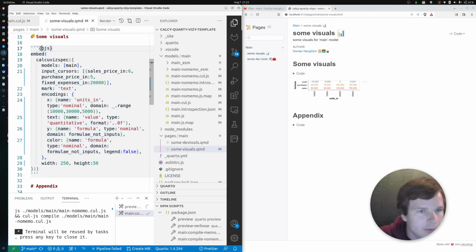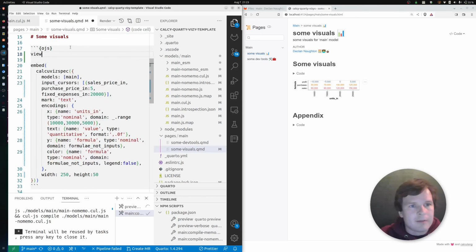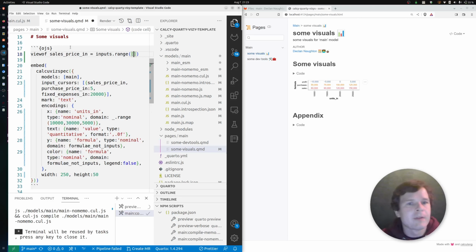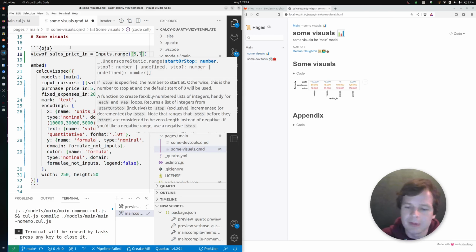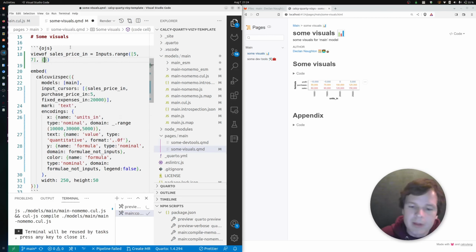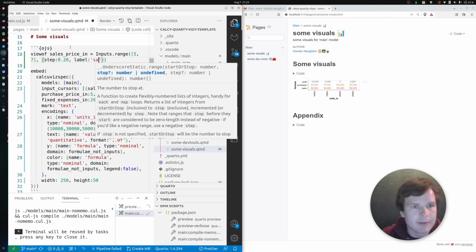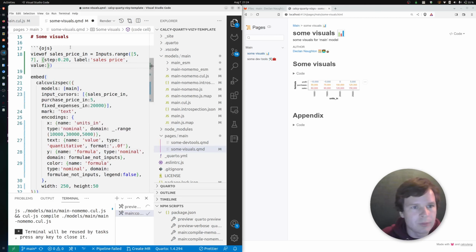Let's do our line chart. No, let's suppose we want to interact with different values of sales price. So we no longer want to pass in a straight 6. We want to pass in a slider. So we're using Observable JS inputs.range, a slider between 5 and 7. Okay, and options. We're going to say steps of 20 cent. Label sales price and the default value of 6. So we don't expect the table to change.